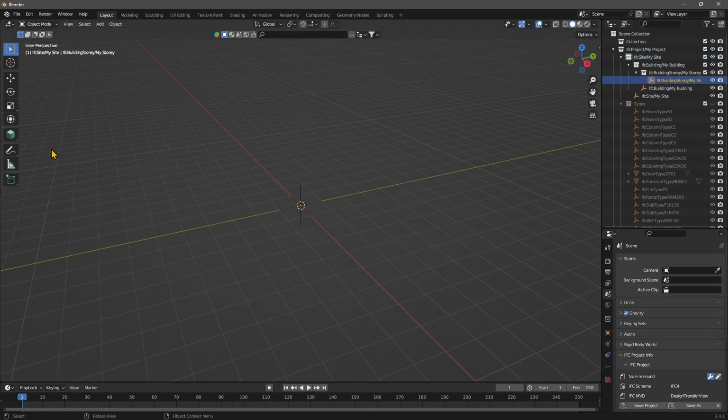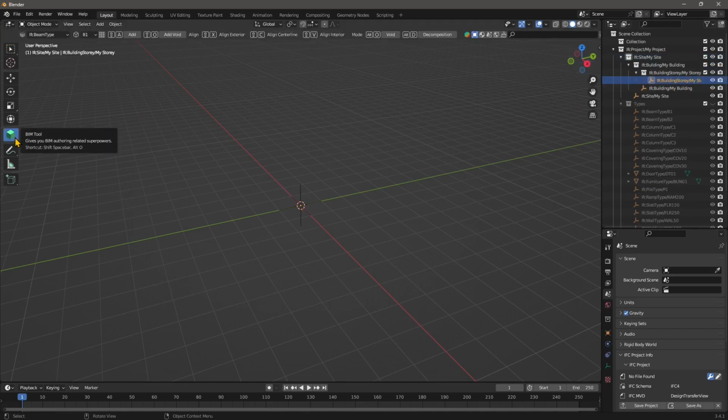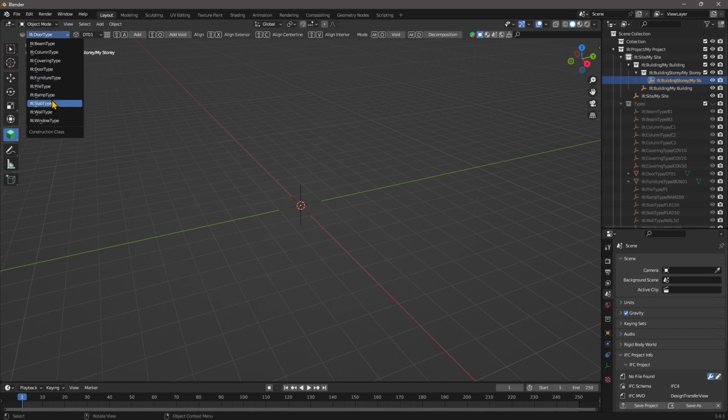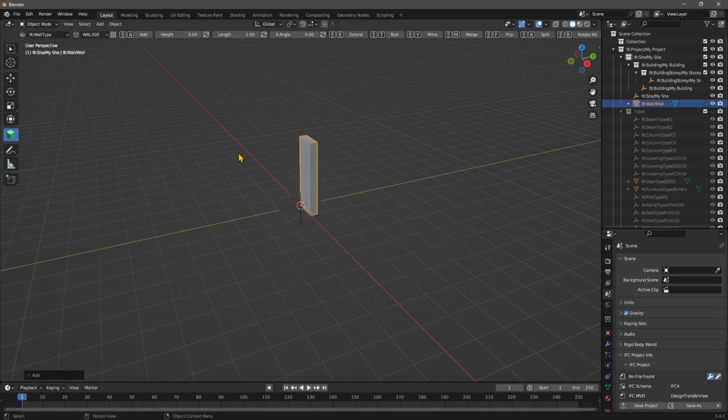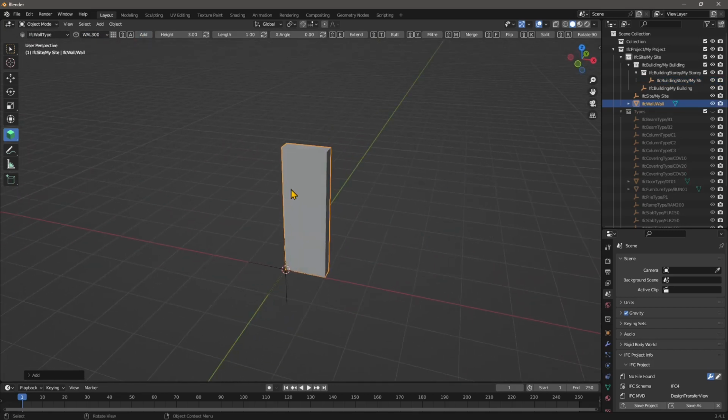And if you go here, you can see now we can see something different from what we saw before, because now we are in the project. And we can select a beam type or column or a door or a slab or a wall. So you have these kind of initial elements that you can use. So let's do wall 300. Let's do add, and this is our first wall right here.